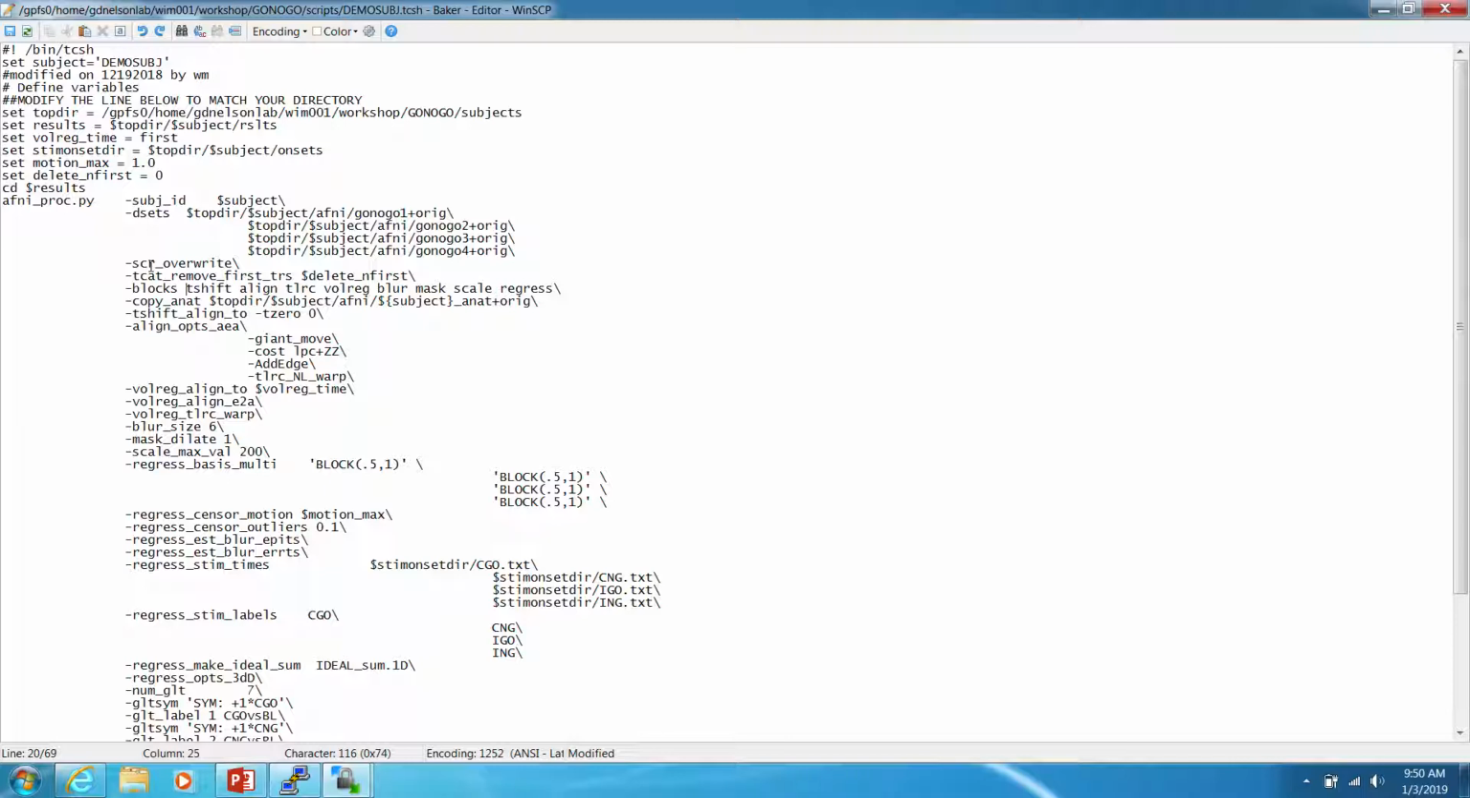But you can get details and what all the different potential options mean later. So what I'm going to do now is talk about each of these blocks and then the special options we included. So tshift here is the command that aligns the slices in time.